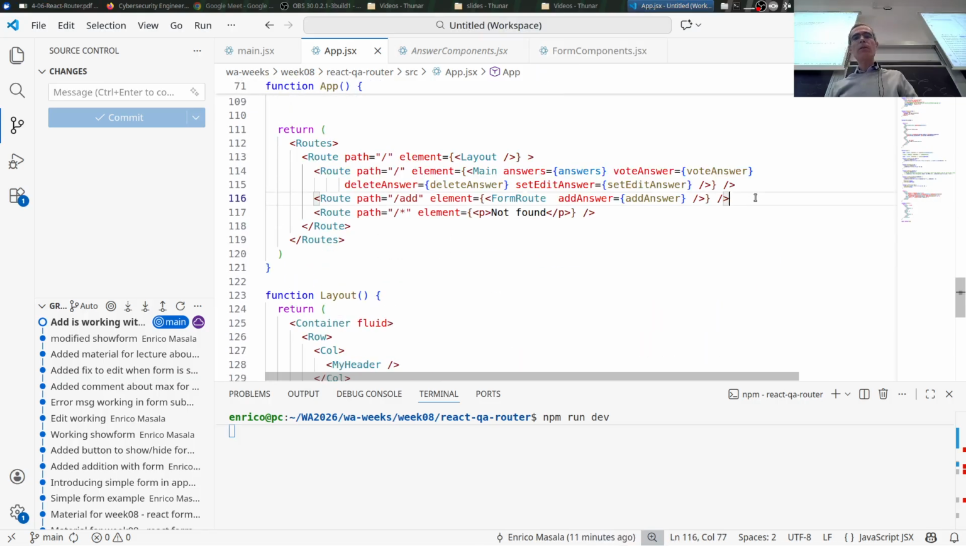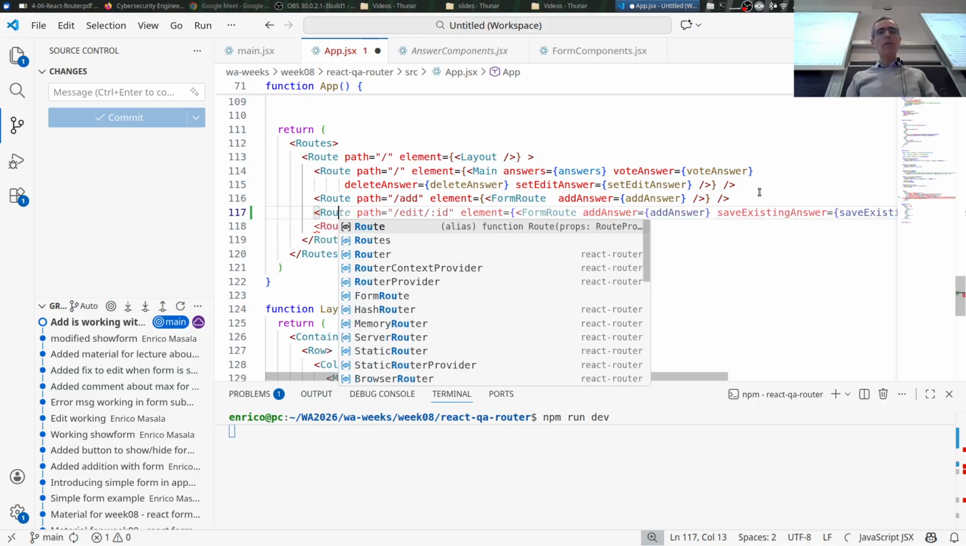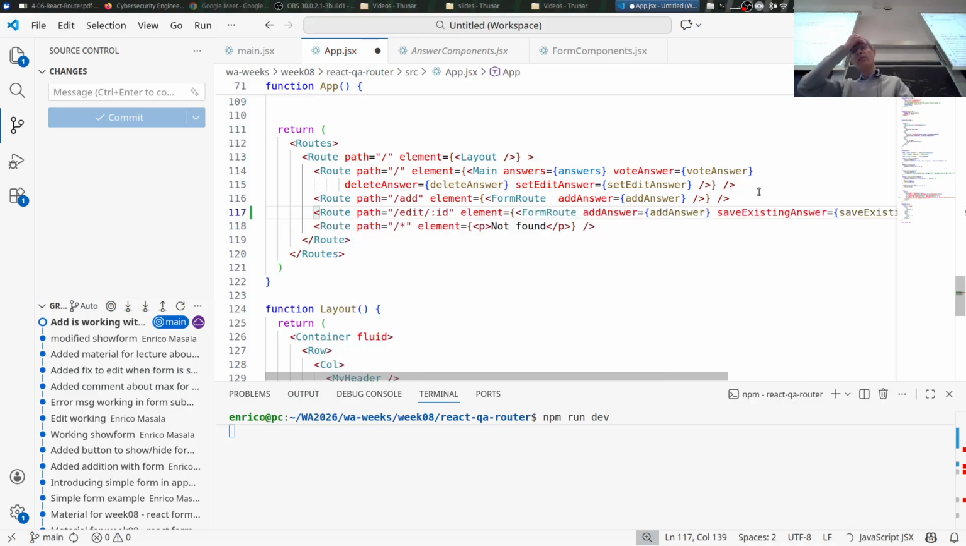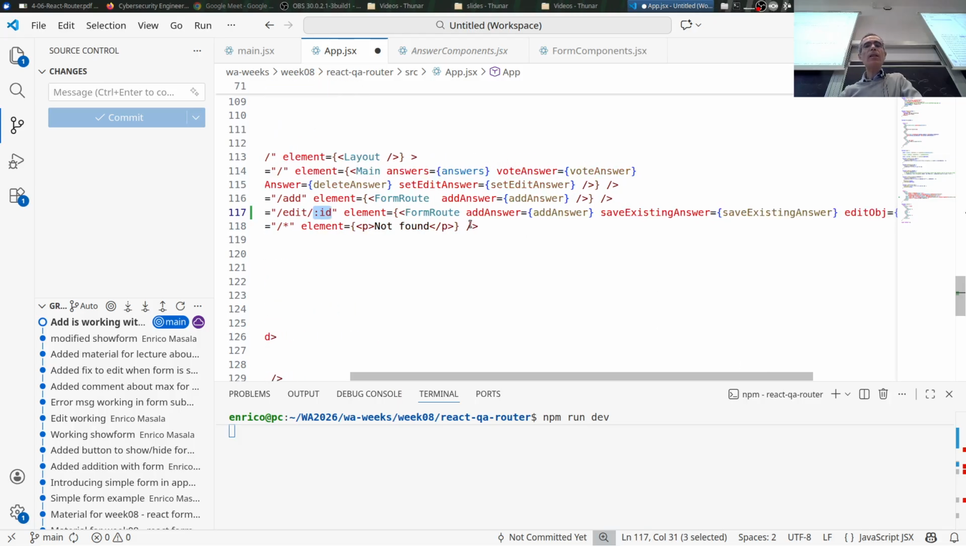So an additional Route, path, edit/:id, because this is a parametric part. It can be 1, 2, 3, 4, A, B, C, whatever you want. It simply cannot be empty. Element, FormRoute, add answer, I don't need it.